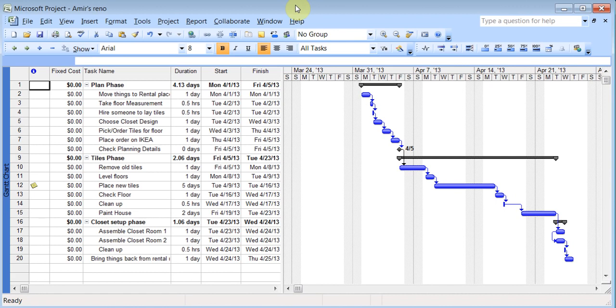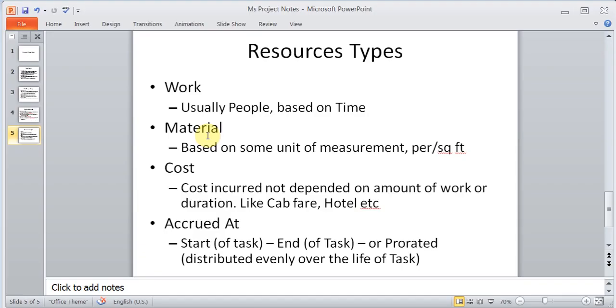Now when you're applying resources, there are a couple of different ways to approach it. You could actually type in cost, which will be considered material. And costs are not dependent on the amount of work or the duration that is being done. Examples are cab fare, or you were getting a programmer or somebody from outside, a contractor, and he was going to stay at a hotel, you're going to pay for it. So it's like a fixed cost. It's not depending on how much work they're going to do. If they're going to be here for 5 days, the hotel cost is going to be whatever. It's going to be fixed.